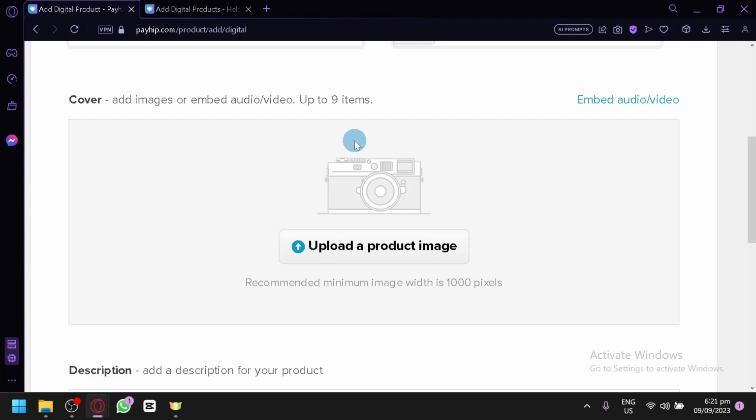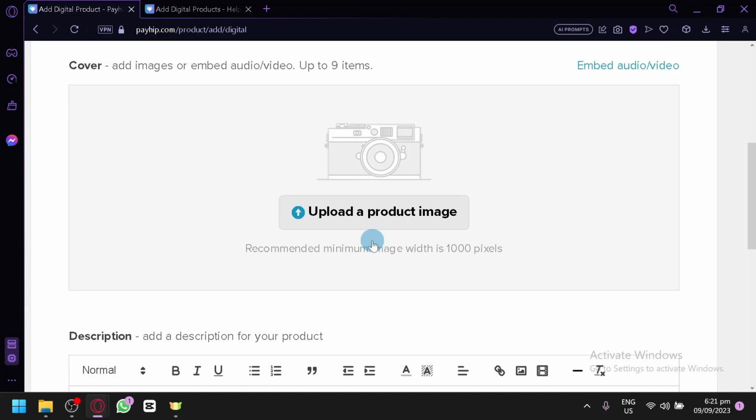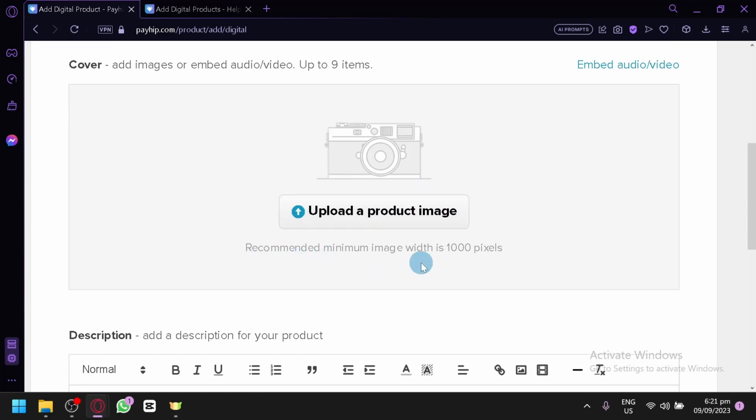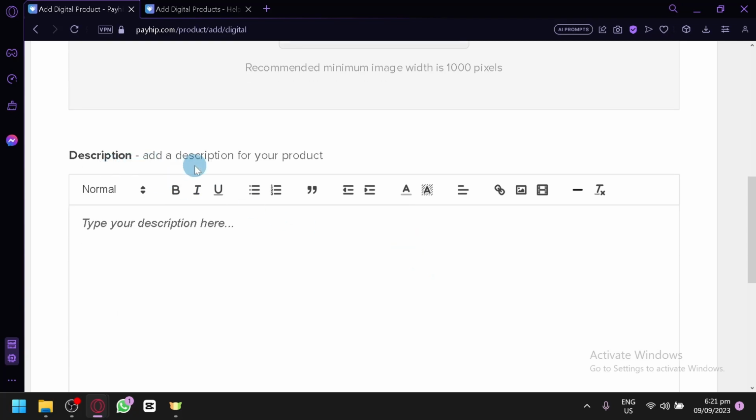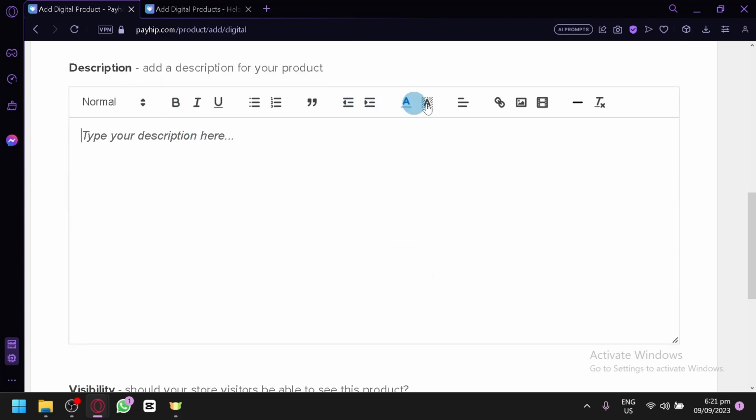So whatever you have, for example, another example is an ebook. You could upload the cover page in this area over here, and the recommended minimum image width is 1000 pixels. You could also add the description over here. The typical paragraph formatting over here are located on the top.